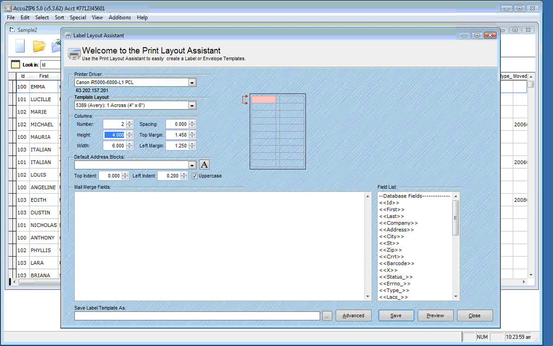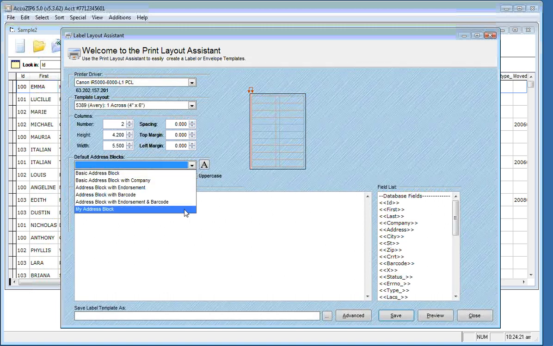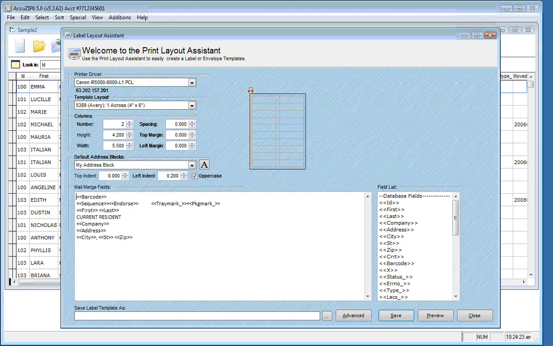Since we're going to print on an 8.5 by 11 sheet, that's kind of what I want to print on, I'm going to print a 4x2 inch tall card, and since we're going to 8.5 by 11, we're going to go ahead and make the width 5.5. I'm going to make my top margin 0 and my left margin 0, and then I'm going to choose my address block. That's the same address block we previously made.